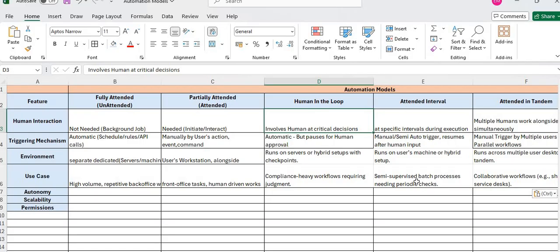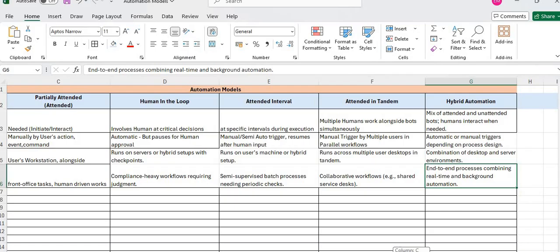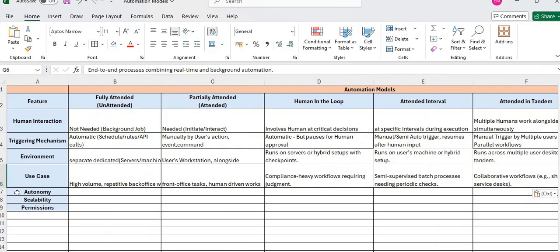Now, attended interval is for semi supervised batch processes needing periodic checks. In such use cases, we can utilize the attended interval automation model. Whereas attended in tandem is for collaborative workflows, for example shared service desks. In such cases, we can go for this automation model. The hybrid automation model is for end-to-end processes combining real-time and background automation. In such cases, we can go for the hybrid automation model. Now let's go for autonomy.